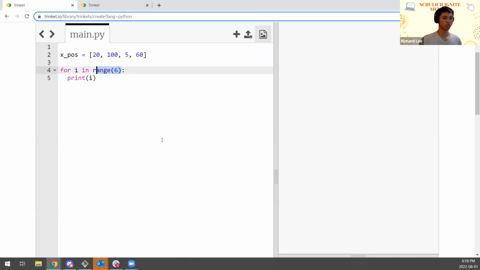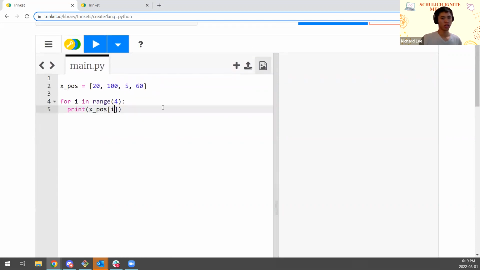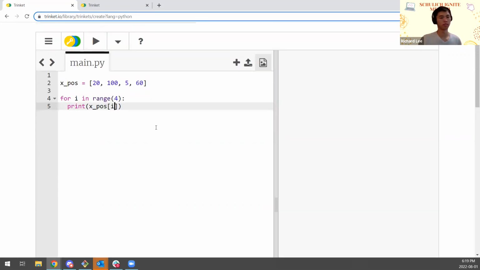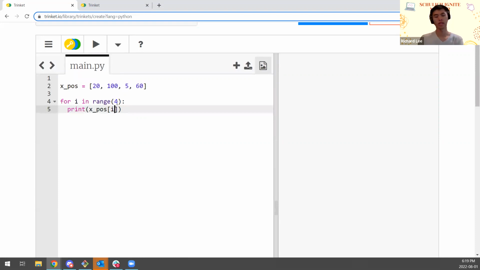Oh, that's pretty good. We can just simply go for i in range of, how many items are there here? 1, 2, 3, 4. Okay, we'll just type in range of 4. And we can print out each x position of i. And no surprises, we got all those numbers out. Dandy. But now, what happens if I pop in another item here? Let's put it at 200.